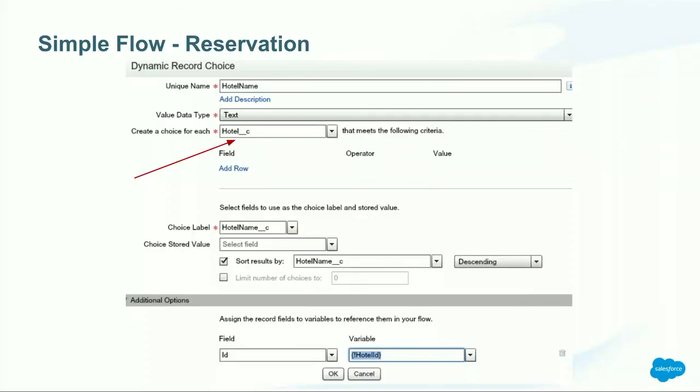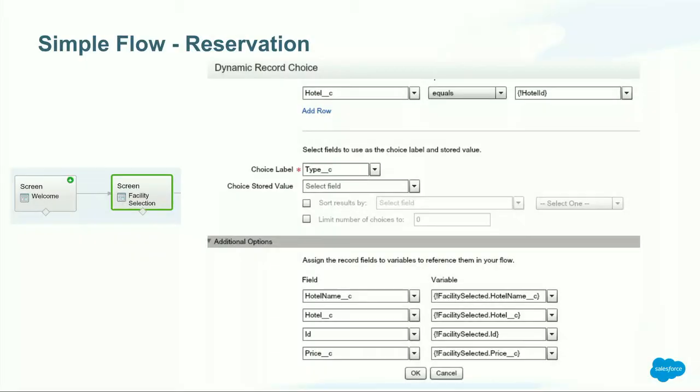In order to do that, I need to create a dynamic record choice. It will provide me this dynamic way to retrieve things. First of all, we need to specify the object that I want to show the information from in the pick list, the hotel. I need to specify which field I'm going to show in the drop-down list, the name. And also, I have to create a variable in order to store some information related to the hotel that I have selected, the ID this time.